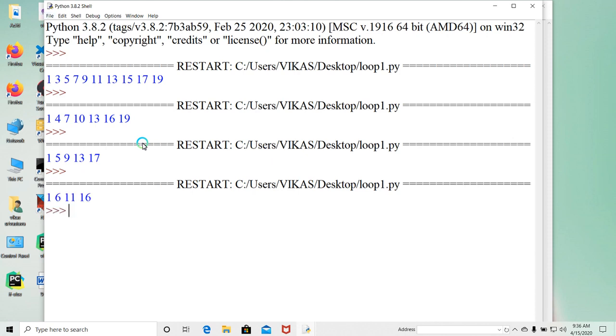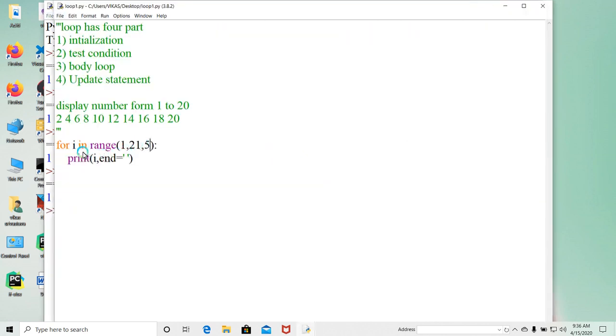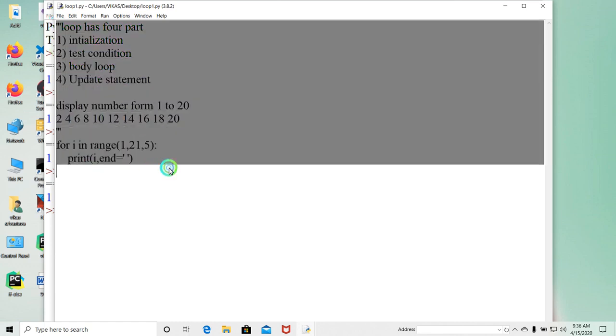Clear? So that is the for loop. So we can use the for loop like that. Now we will see some programs by using that one.